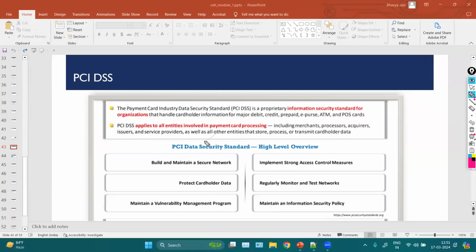So now, who includes the merchants, processors, acquirers, etc. PCI DSS is all about protecting the information of the cardholders while your data is in storage, while data is in processing, or while data is in transmission. It is all about protecting the information of the cardholder customers.